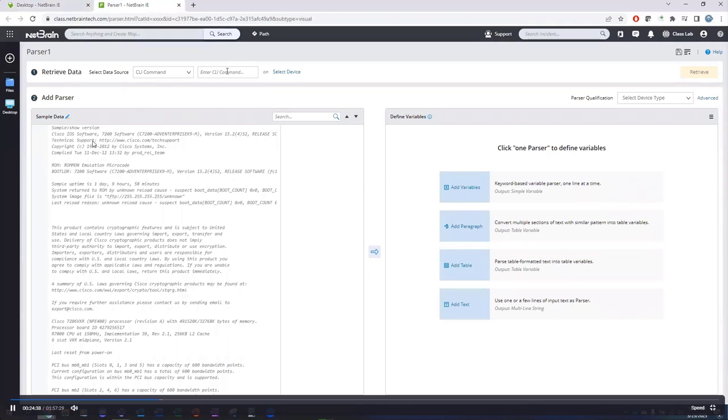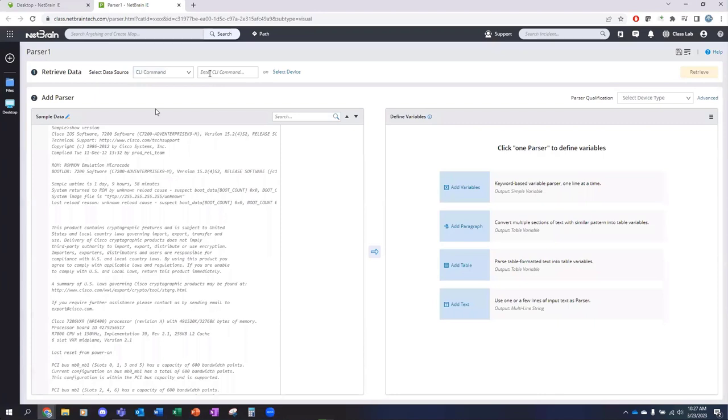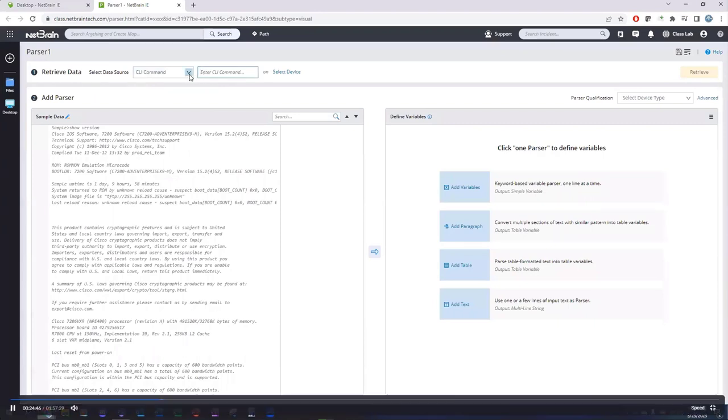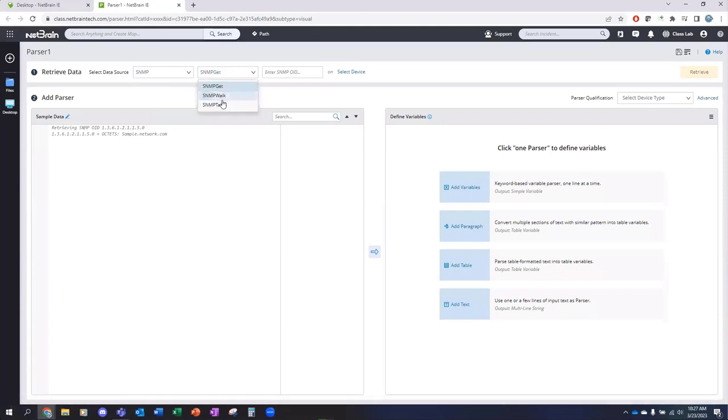So the first thing we're going to do is select the type of data source. In this case, we're doing CLI show commands. And then we indicate the syntax of the show command, or for SNMP, the syntax of the get, the walk, or the table.